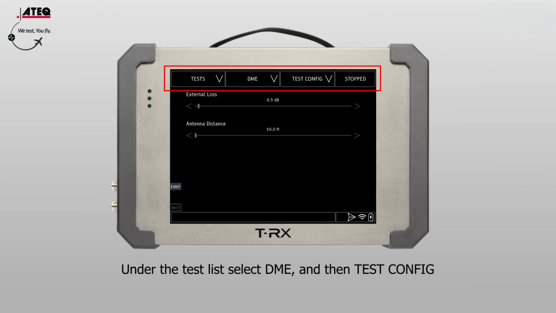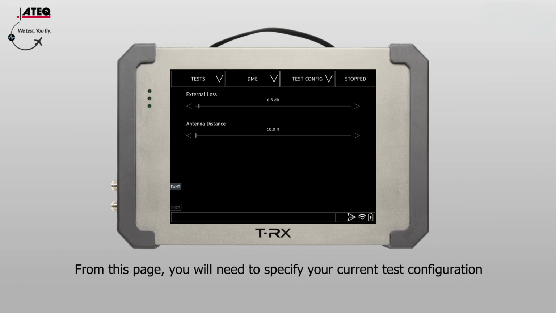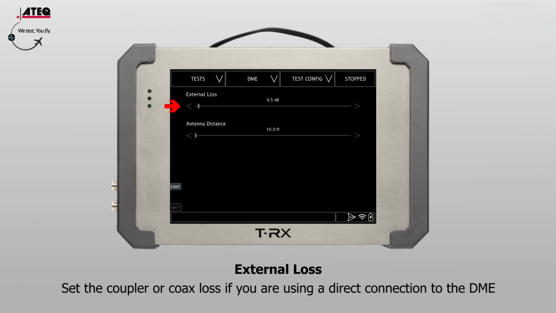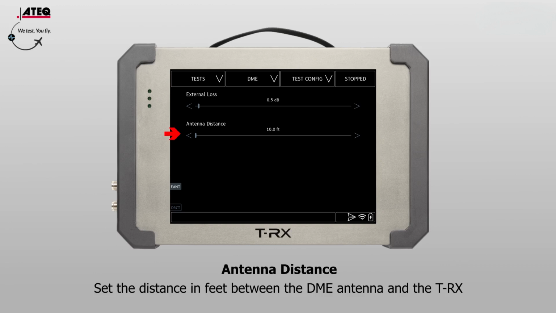Under the test list select DME, and then Test Config. From this page, you will need to specify your current test configuration. Set the coupler or coax loss if you are using a direct connection to the DME, and set the distance in feet between the DME antenna and the T-Rex. This only applies if the internal or an external antenna is being used.